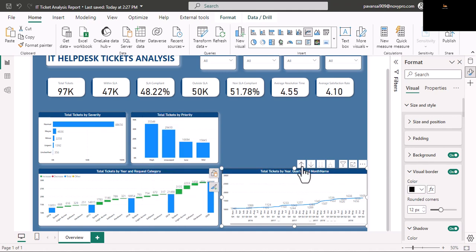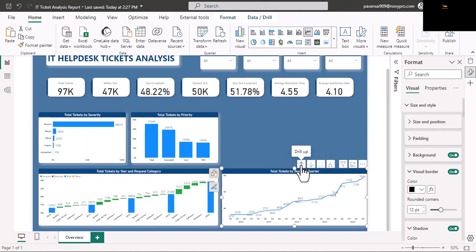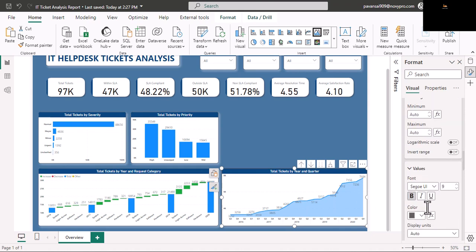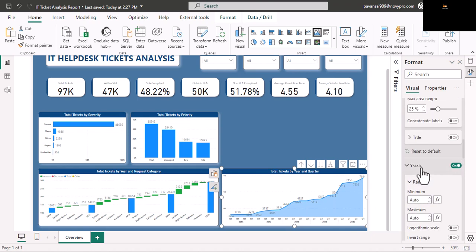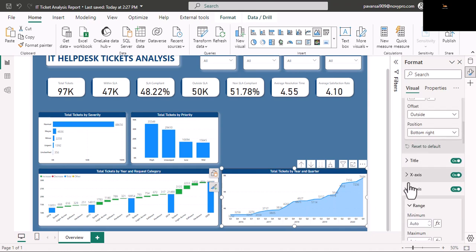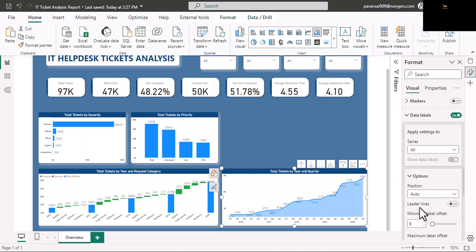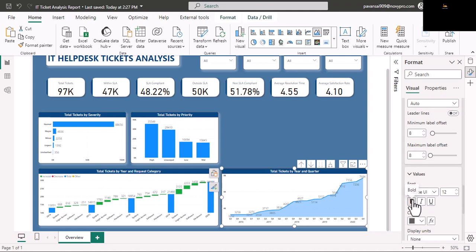So here, in order to make it properly visible, what I'll do is a little drill up. You could make it an area chart as well so that you find the area chart properly visible, or else you could make it into a line chart where you could drill down and watch further values. If you find difficulty in watching the data values, what you could do is select the data labels. Scroll down, here we have values and you could bold it. These are the few charts which we have made.